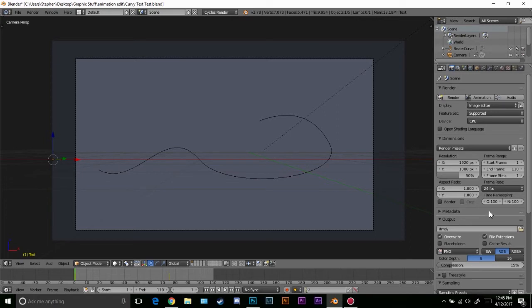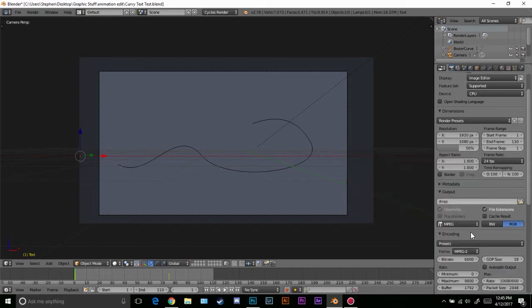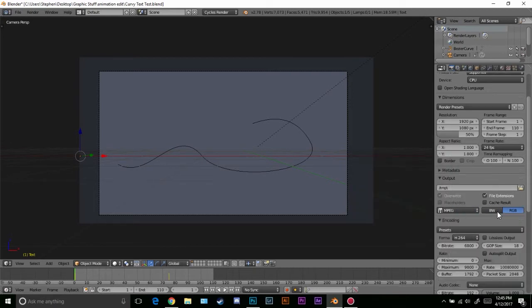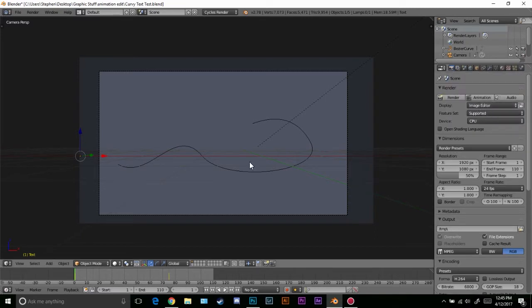So the first thing, when you open up Blender and you create an animation, you would normally come down here, change this to like MPEG or whatever format, H.264, also set an output and then click animation. But that's not the best way to do that.